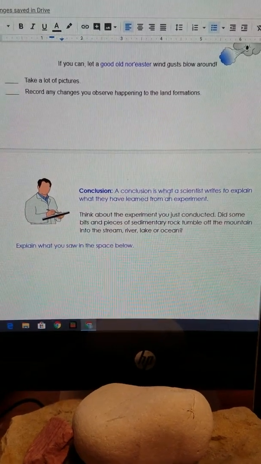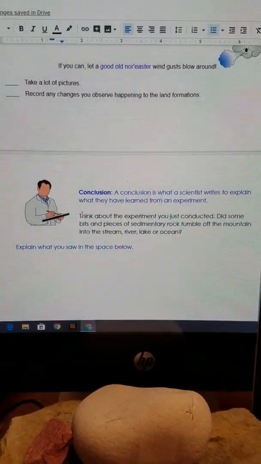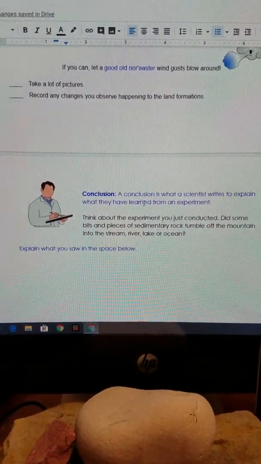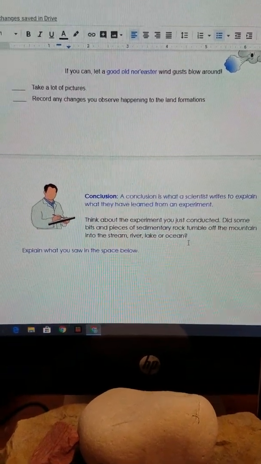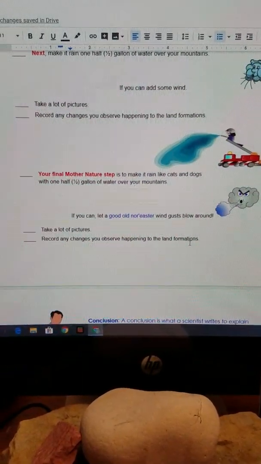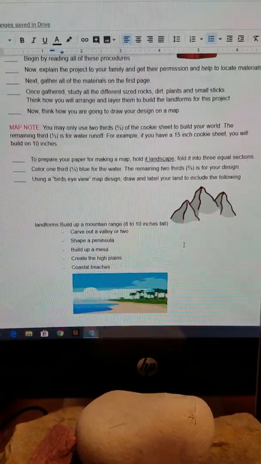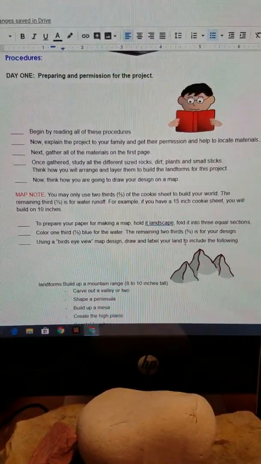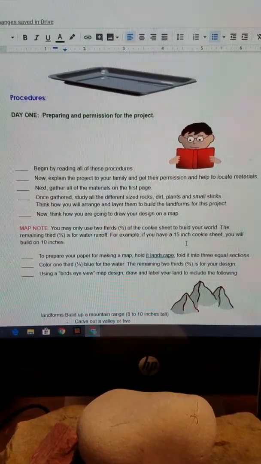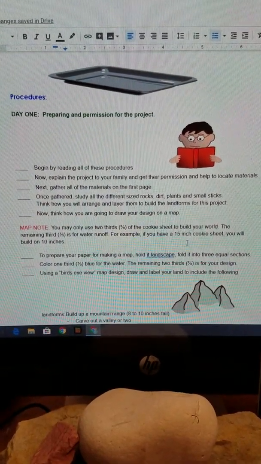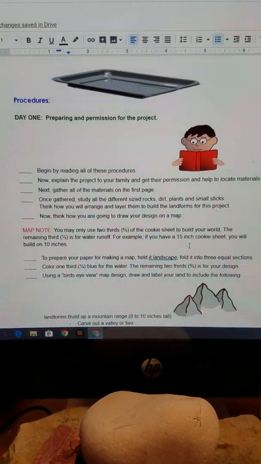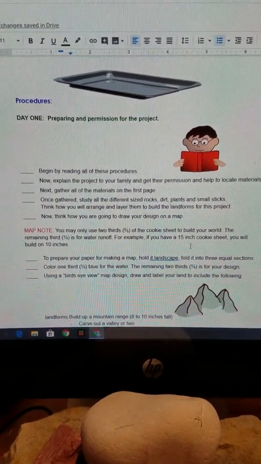And a conclusion is what a scientist writes to explain what they have learned from an experiment. And that's right. You are making an experiment here. I mean, you are at the very beginning. I'll go back here. And this is when you're creating your landform on the cookie tray. But really, you're building, but it truly is an experiment.